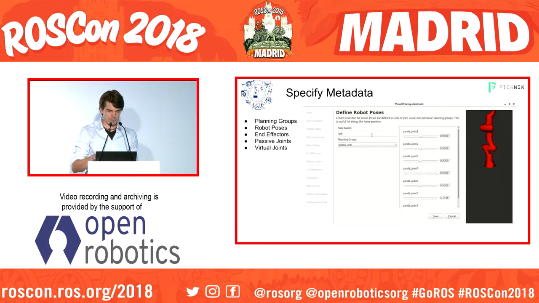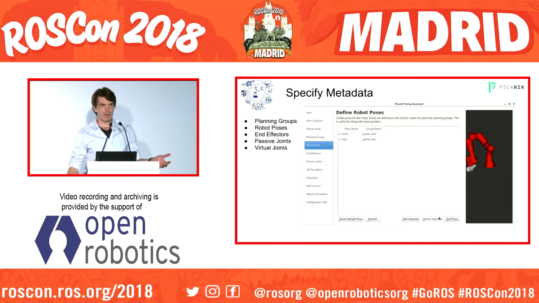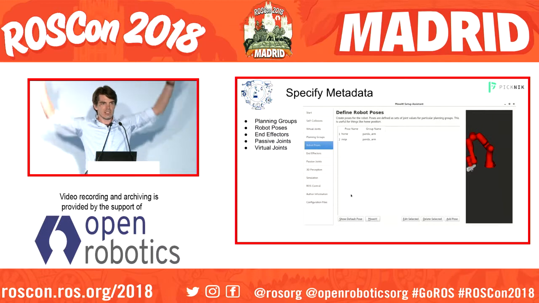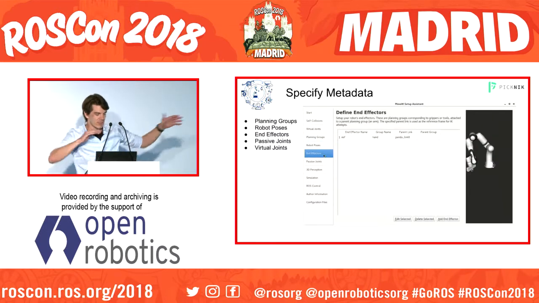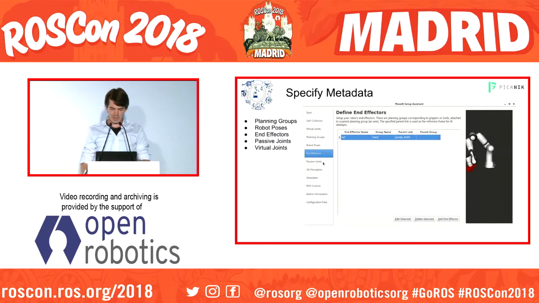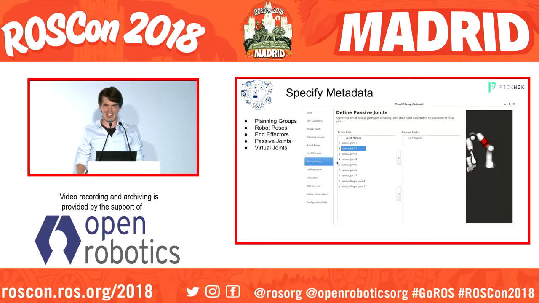Then there's a number of screens that let you specify the metadata: planning groups, robot poses, end effectors, passive joints, virtual joints. These are all things that matter to MoveIt so it knows what a hand is versus what a leg is, and robot poses let you know what, like, a touchdown pose is versus a ninja pose. So it gives you all these things you can do here. The GIF is showing you some of the things that are available.